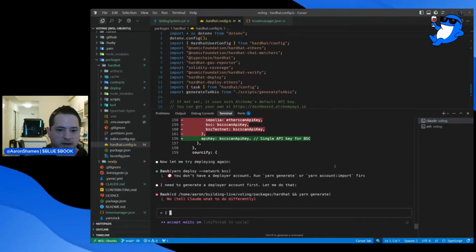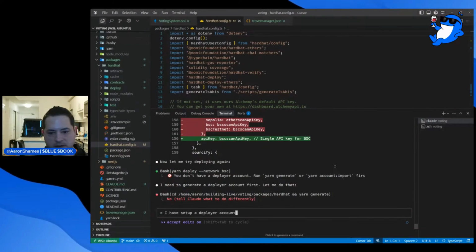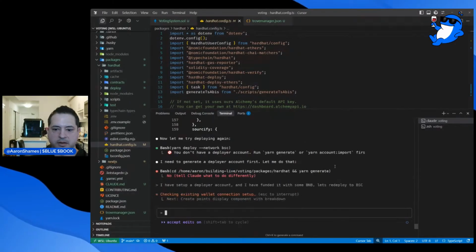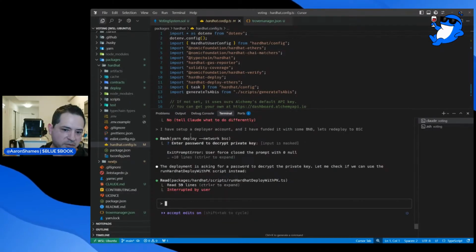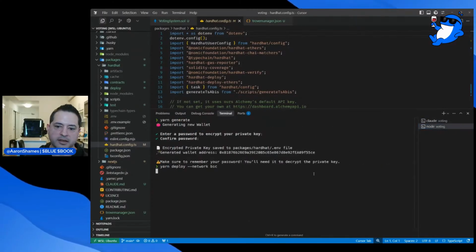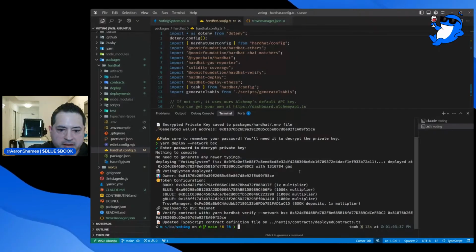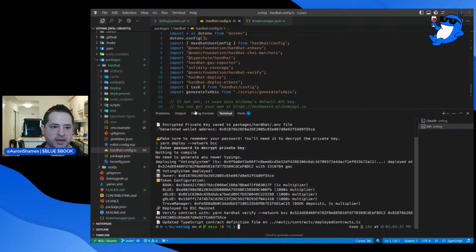All right, so I'll just tell it I have set up a deployer account and I have funded it with some BNB. Let's redeploy to BSC. I forgot that I have to put in the password for this to work, so I can't really run that directly with AI. So let's just deploy this without AI, and then we'll get right back to the AI after. Because now it's asking me for the password. This is the same one that I just set up a second ago. All right, so we've got that deployed.